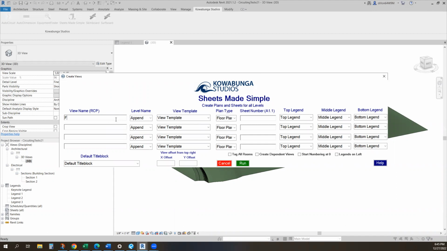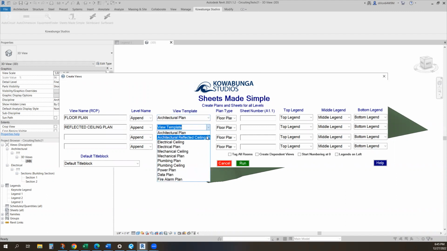So let's go ahead and just call this floor plan. We'll do a reflected ceiling plan. We'll choose our view template here. This is every view template that is already loaded into your project that you can choose from. So visual plan, floor plan, and then a ceiling plan for this one. And then we'll do A1, A2, and then after this, it's going to do O1 after it. So we can do A2.1 just to show you the difference between numbering and what you can have for this.